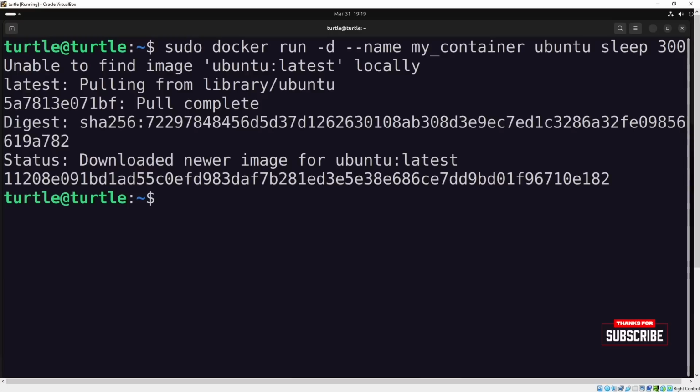The container will start, and the Ubuntu environment will be ready to run the command. So, the key thing here is that Docker first looks locally, and if it doesn't find the image, it will download it from Docker Hub before running the container.